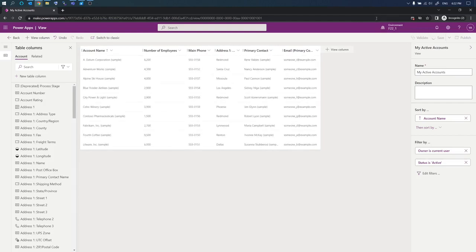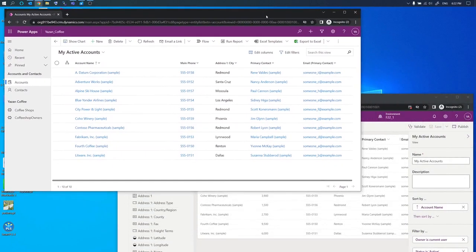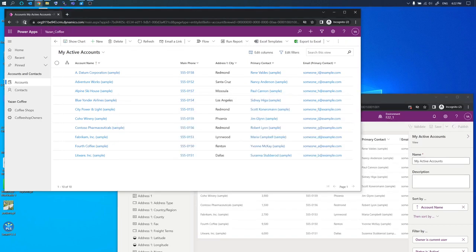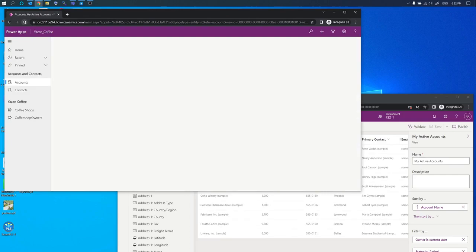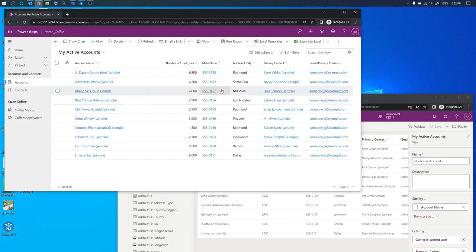All right, save. And you can see there is a difference between those two, right? Here I don't see the number of employees. Here I do. So even if you save, you don't see that being reflected. So you have to hit publish. And now refresh. Here it is, number of employees. All right, perfect.